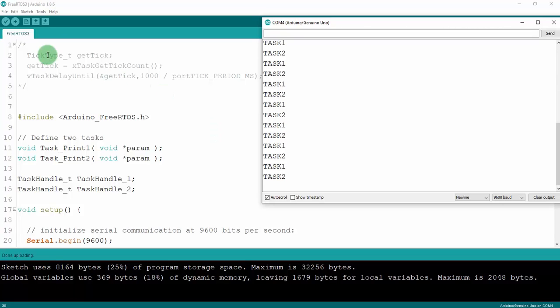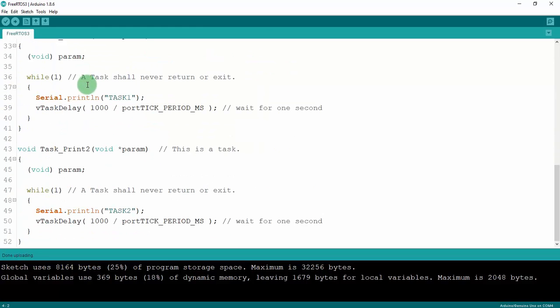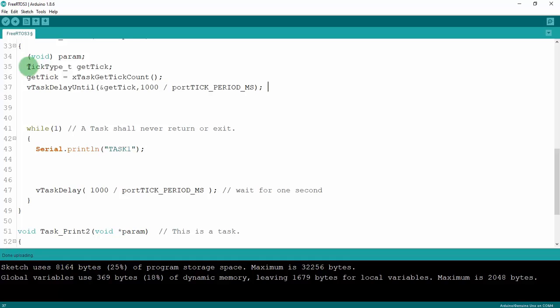And now I will add a new delay function into this code. Okay, right here I have 3 lines. I will copy them and add them to task 1. Okay, right here, I create a variable of type TickType_t called getTick, and then assign xTaskGetTickCount to getTick. This is the time; getTick will get the time from the system tick of the OS.